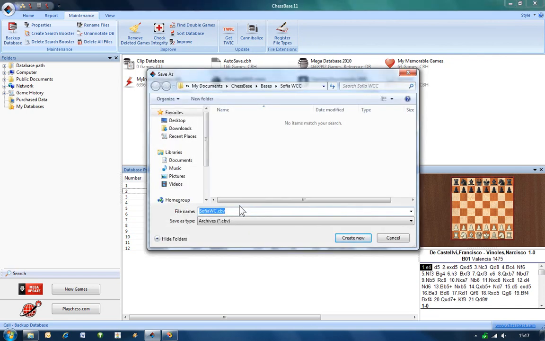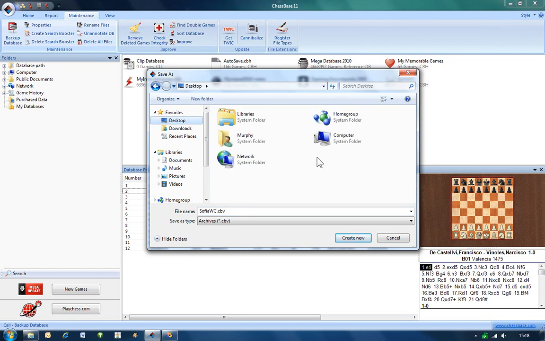This will bring up a Windows Explorer window asking you where to save that database. Now it's usually good practice to save it in a different location, such as, say, an external hard drive or flash drive. You need to save it somewhere that isn't connected to the hard drive of your main computer. But for now, we'll just save it to the desktop of your computer.